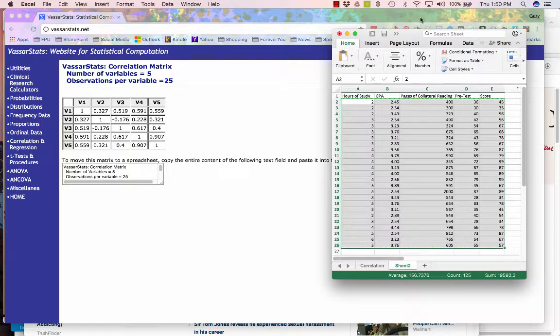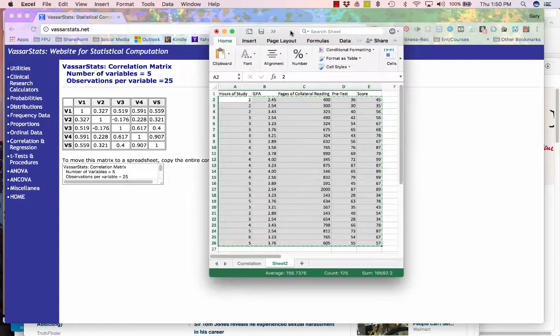And what this does is it compares all the variables with each other. So variable 1, which is in column A, hours of study, is compared to variable 2, which is in column B, GPA. Column 3 is pages of collateral reading. Column 4 is pretest. Column 5 is the score. So you can see that hours of study has a moderate correlation to all three of these variables, but what I'm most interested in is how it compares to the final column, the score.